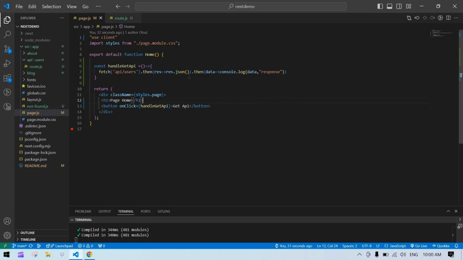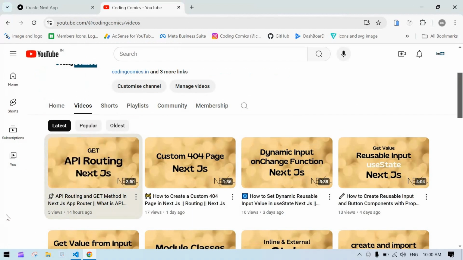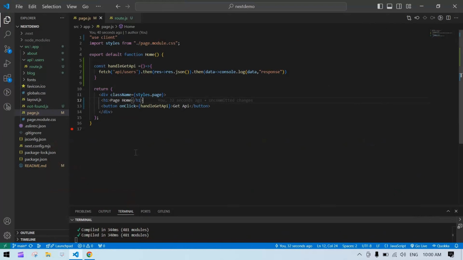Hello everyone, in this video I'm going to tell you how to get a specific value from API routing in Next.js. Let's start. In the previous video I explained how to create an API routing in Next.js. So see that video first and then continue with this video. I'll leave that video link in the description.